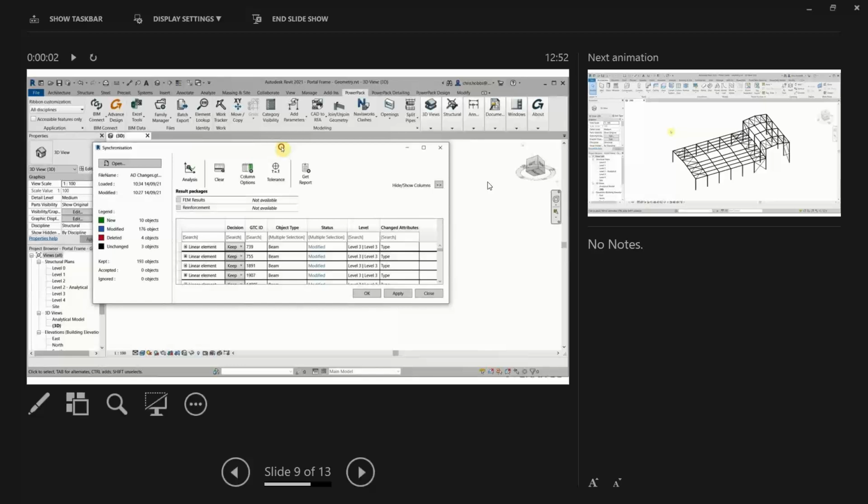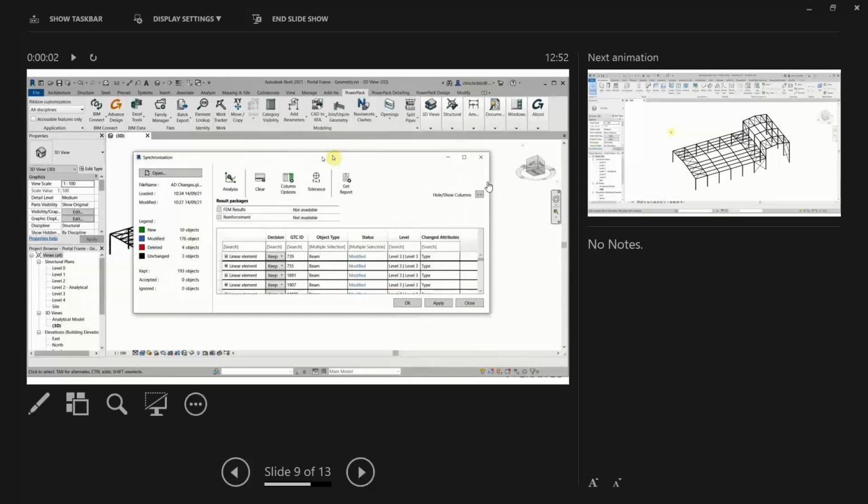Got many more objects here. I think that's maybe down to not mapping correctly. I might have skipped the mapping stage when I originally imported into Advance Design. Deleted: we've deleted the bracing at the back, remember. Okay.